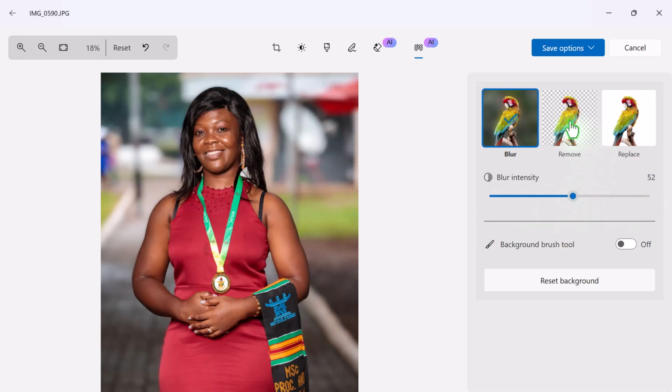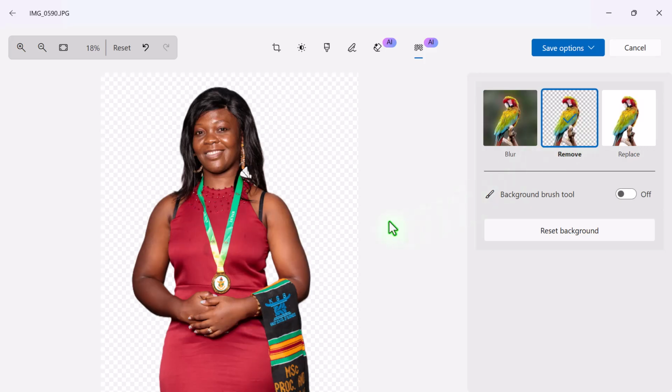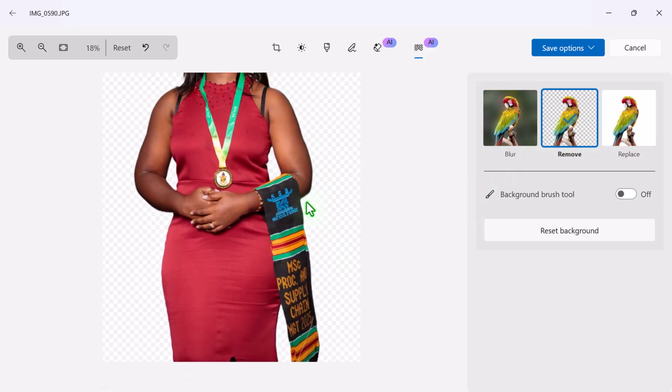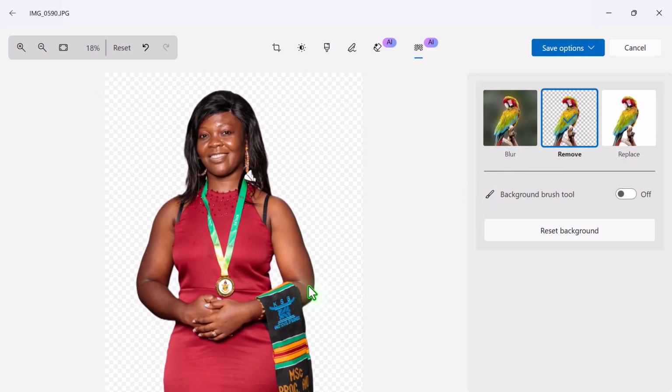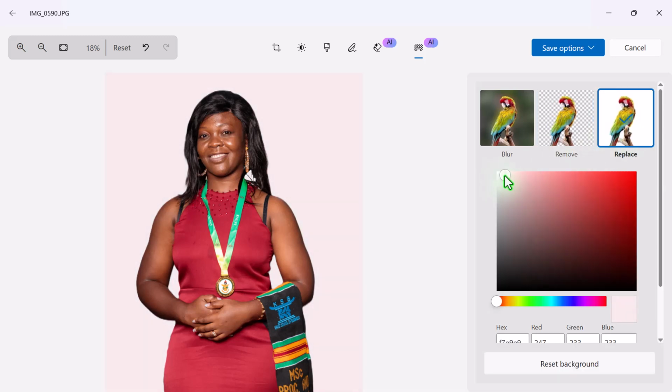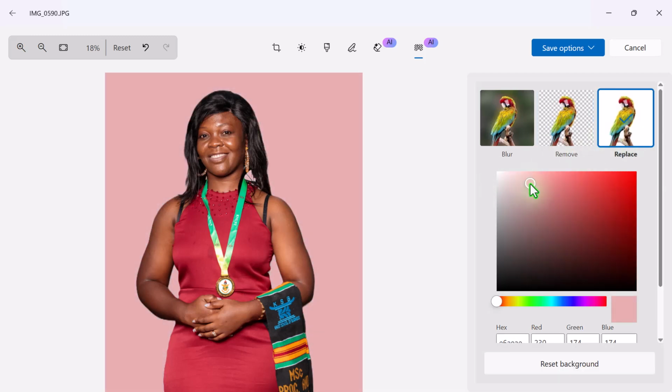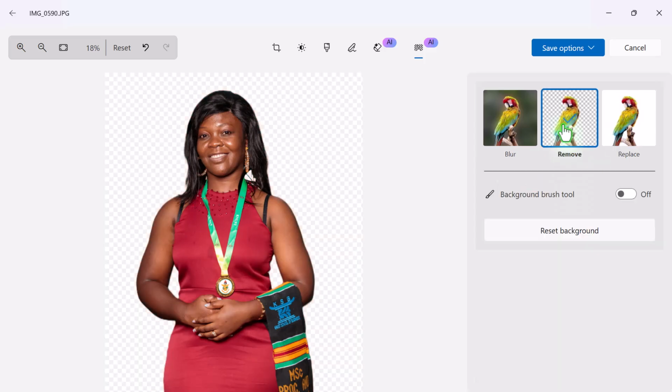The second option is Remove. This completely removes the background and makes it transparent. When you choose this option, the image will be saved as a PNG file, perfect for designs, thumbnails, or documents. The third option is Replace. This lets you replace the background with a solid color of your choice. For this tutorial, I want to remove the background completely, so I'll select Remove.